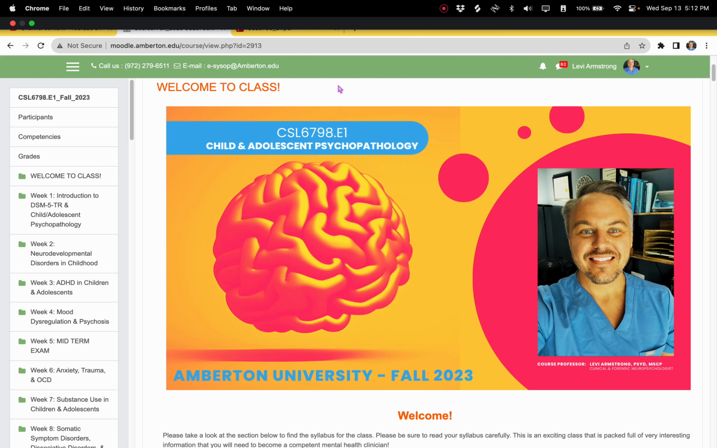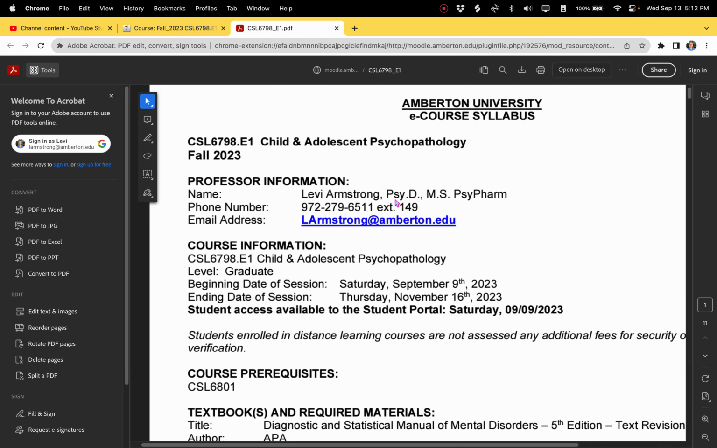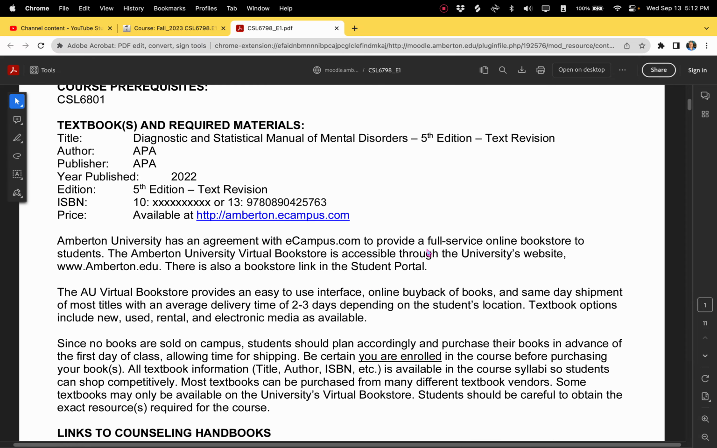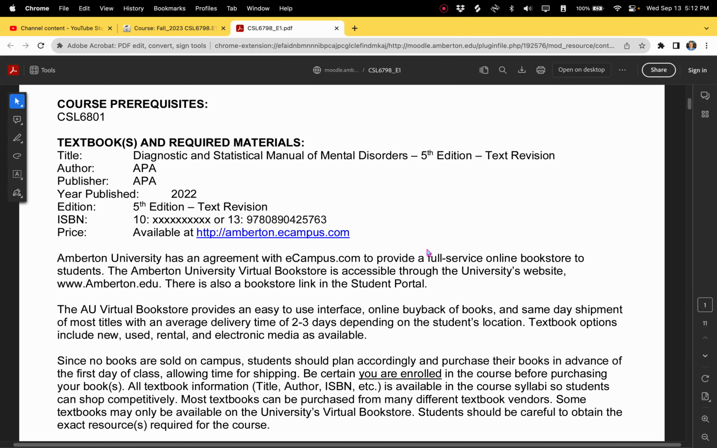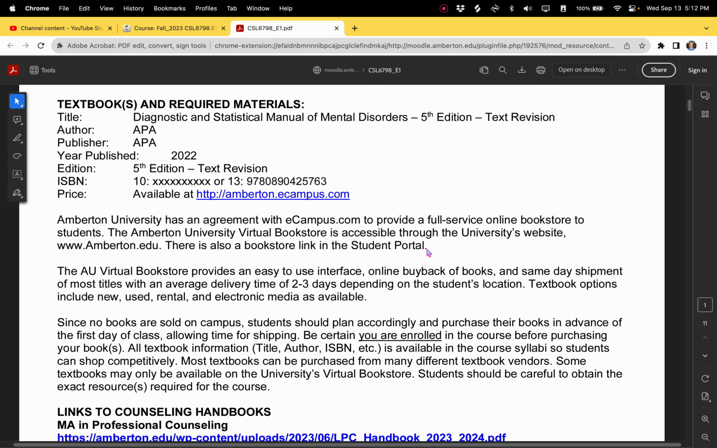So let's get to the important stuff real quick. Here is your course syllabus. I'm going to zoom in a little bit here on that front. And what you'll see is that for this class, you will need the DSM-5 text revision. It's the turquoise green or the sea green book, not the purple one. You will need that for this class, and that is the only textbook that you will need for this course. All of your quiz questions and exam questions will come from that textbook.